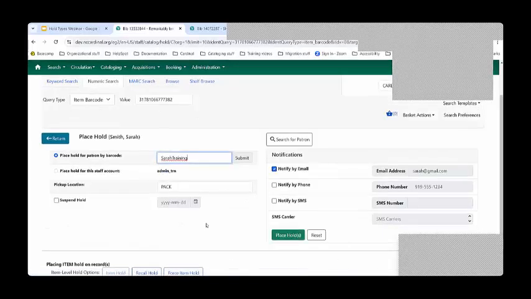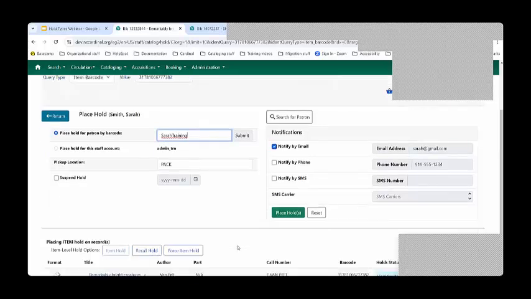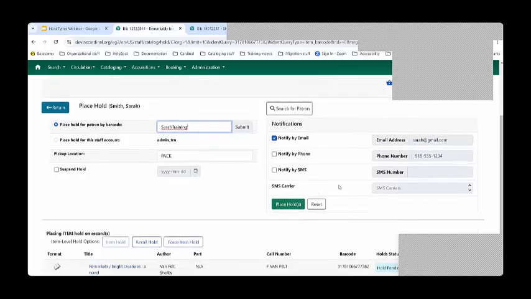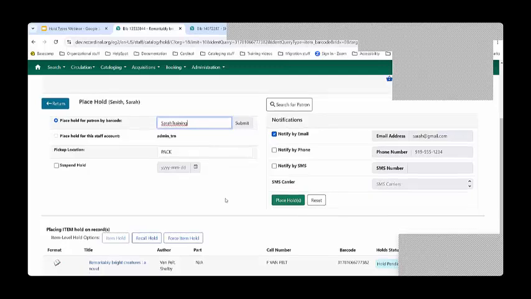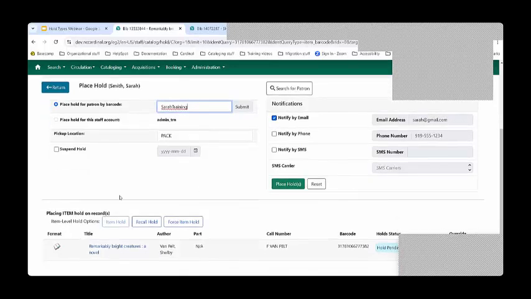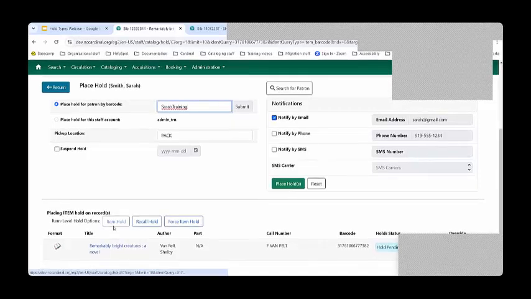And at this point, I have a few options. So up here, it looks exactly the same as it did with our title hold, where I have all of my patron information and notification preferences. But down in this bottom section, I see that I'm placing an item hold on my record. And then I have 3 options. So the most common one is this regular item hold. This is the default one.